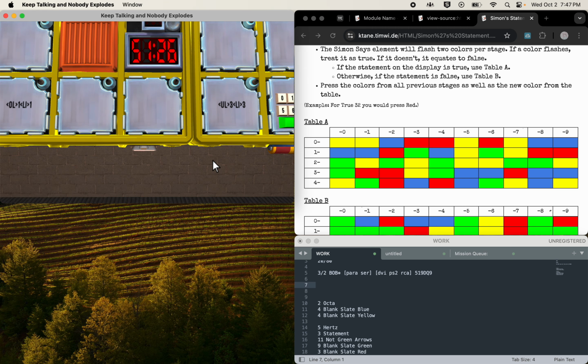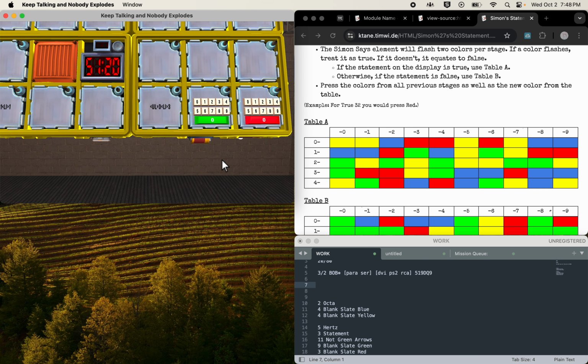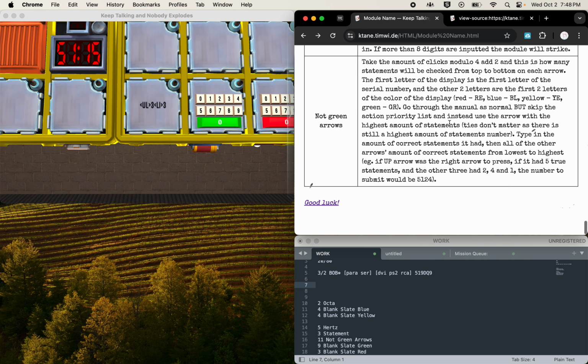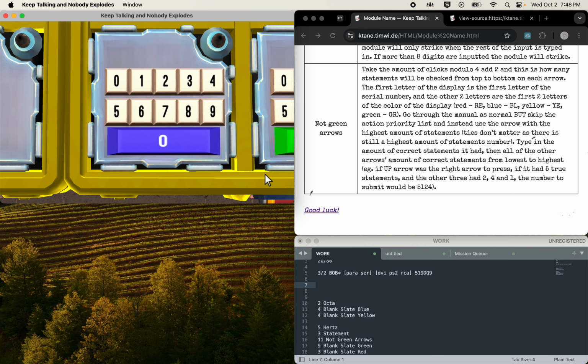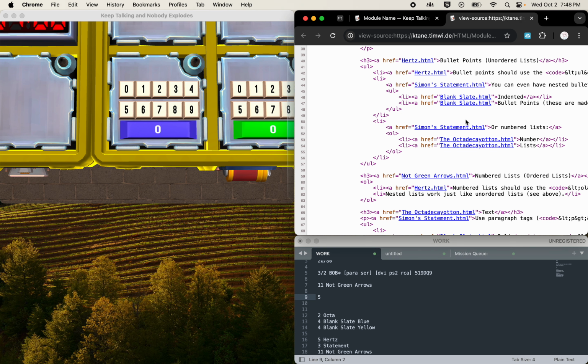So that's Simon's statement. That's the most complicated one out of the way. Let's move on to something a lot simpler, not green arrows. So here we are. Take the amount of clicks. In this case, our not green arrows clicks were 11. Mod 4 is 3. Plus 2 is 5. That's how many statements we're going to be checking.